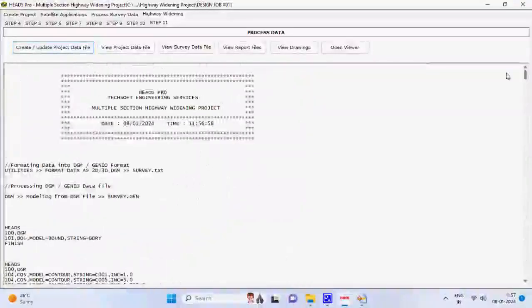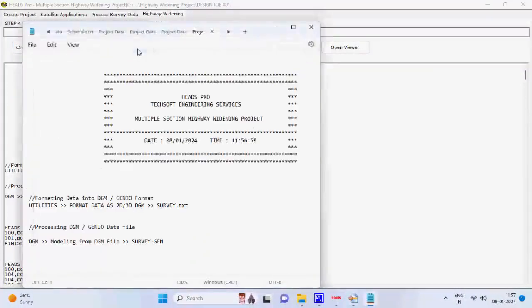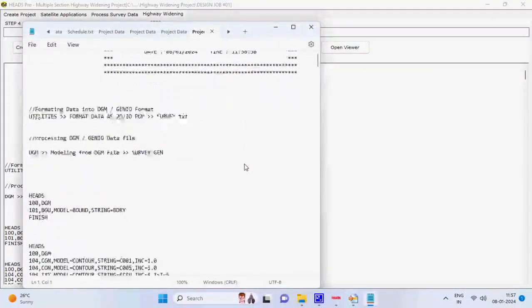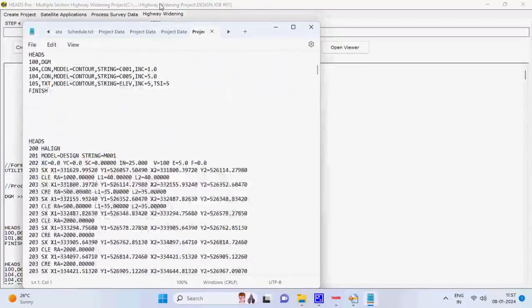Step 156. Click on the button Open Project Data File. The project data file is displayed on the screen and is also opened in Notepad to take printouts. This is the backup file of the design data and may be processed along with the total station survey data file by taking these 2 files in a new folder, and by using project data file method for batch processing as mentioned at the start of this session.